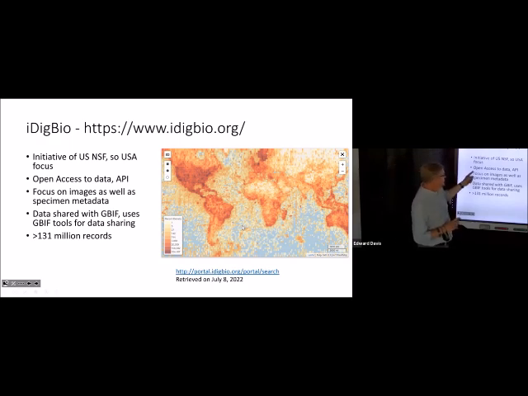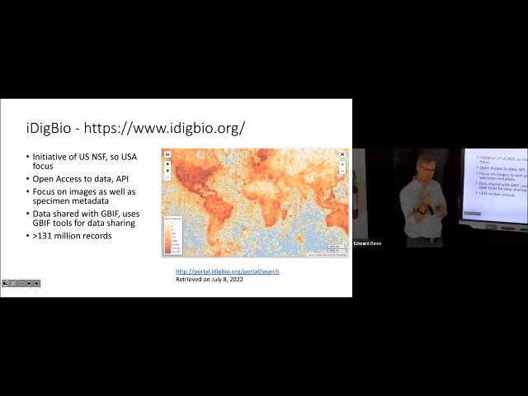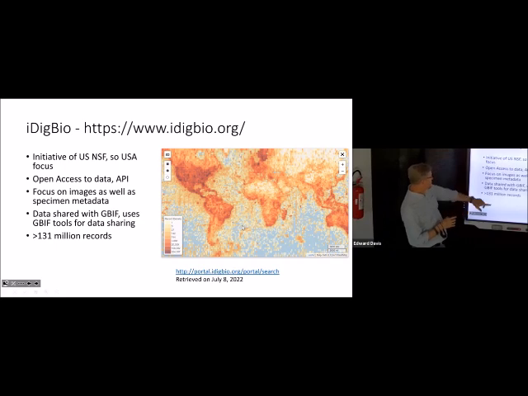There's open access to these data. They do have an API, so you can dig into them directly with your code. And there's a focus on images as well as specimen metadata. So whereas GBIF is all metadata, descriptions of specimens, where they're located in museums and where they were collected, iDigBio also has photographs. And that was a big push of the funding, was to digitize not only the metadata about collections, but also to take photographs of them so people could see what objects were in the museums and get access to them. And there's over 131 million records in iDigBio right now.